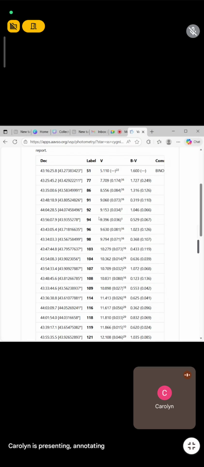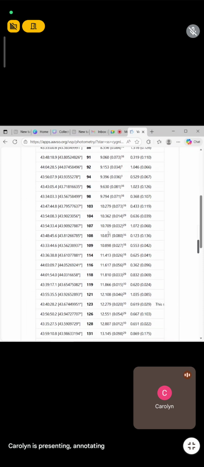Now, this is exactly what I told you. For example, if I take 92, 92 is the label, but my magnitude is 9.2. Now, 9.2 is a rounded off number. The accurate magnitude here is 9.153 plus or minus 0.034. That is how you take your error consideration into your magnitude. Hope this is clear for everyone.